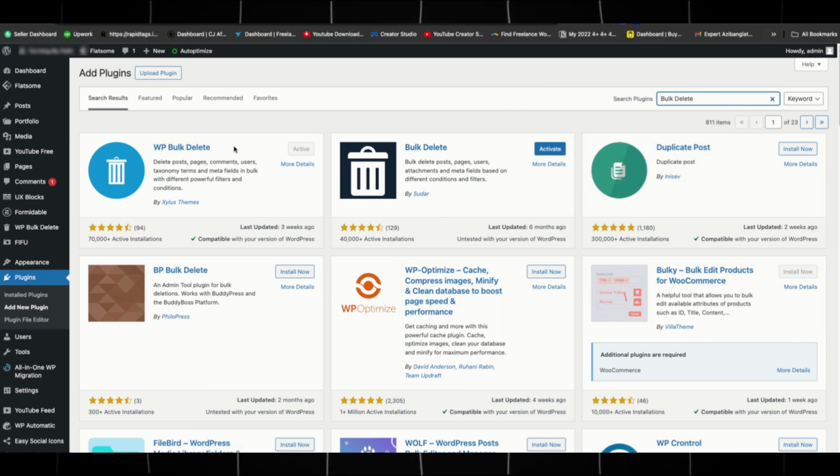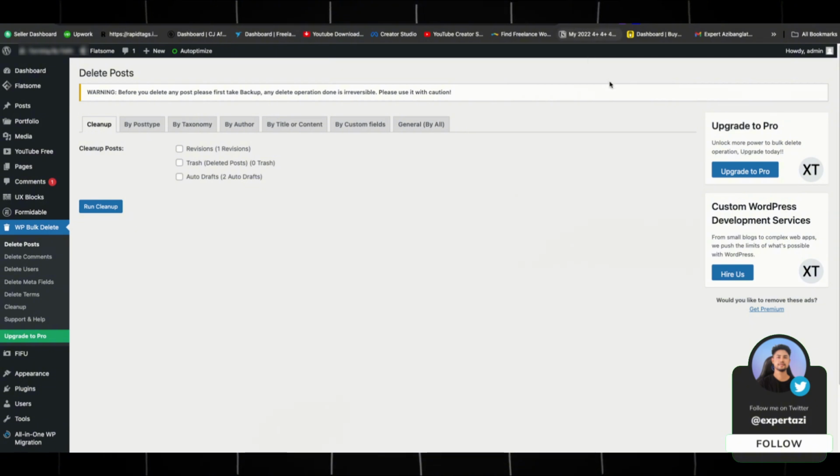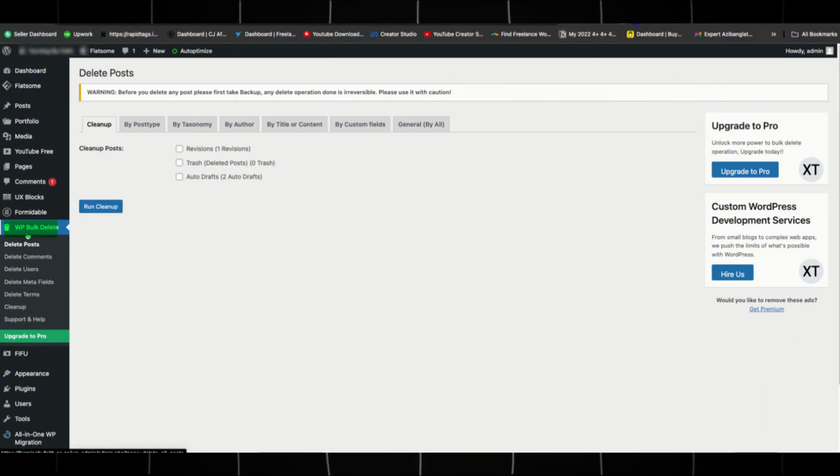This is WP Bulk Delete, which mainly comes from Julia's Themes, and this other one is Bulk Delete from Sudar. Since this one is activated already, let's go with that. After activating this plugin, you will see on the left sidebar this WP Bulk Delete option. Now in here, there is something like cleanup posts.